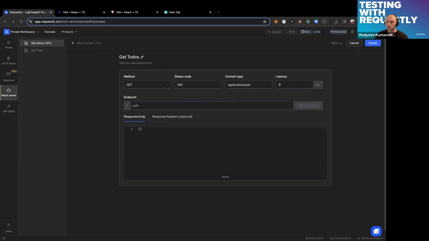Then we can type here the specific endpoint we would like to use, and then we need to specify the response body. Basically, I have already prepared it and I will paste it there. But some time ago, they added a feature to generate a response with AI. Sometimes it works, sometimes not, but by keywords, it can generate something for you.